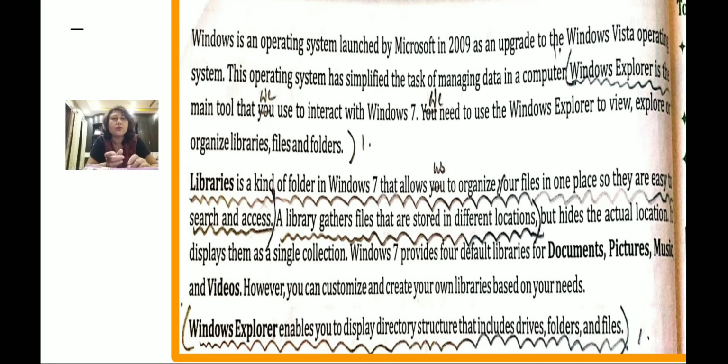Now, Windows Explorer is what? It enables us to display the directory structure that includes drives and files. So this was all about Windows Explorer and libraries. Windows Explorer enables us to display the directory structure in a hierarchical structure. It will display all the drives, folders and files in our computer.